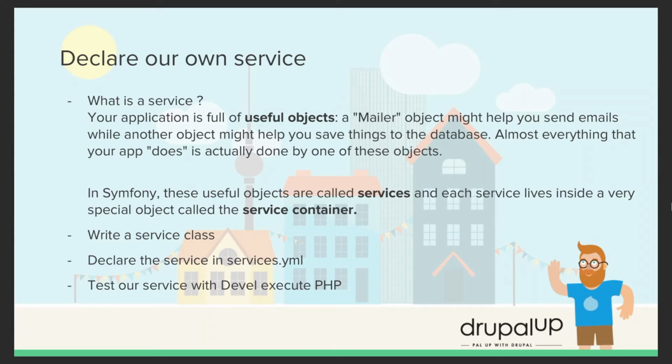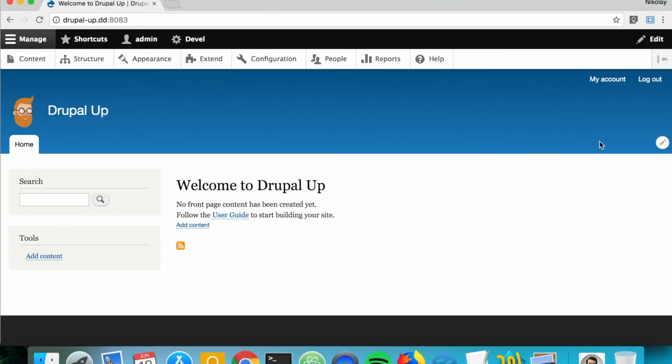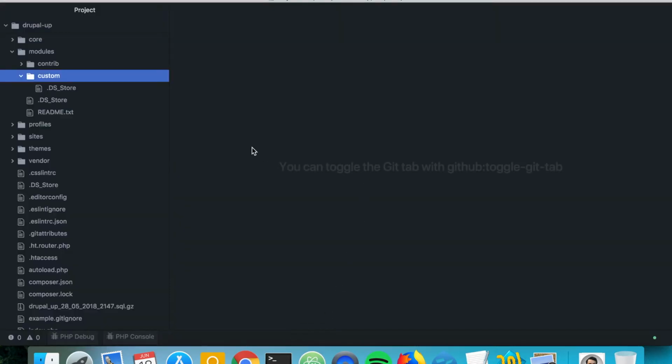Since Drupal 8 is built on Symfony, the very same applies for Drupal 8. In this video, we're going to write a service class, declare the service in the services.yaml file, and test the service with the help of Devel. So here we have a Drupal instance installed with Devel and Devel Kint activated. And now we're going to go ahead and create a simple module, and we're going to create a service in it.